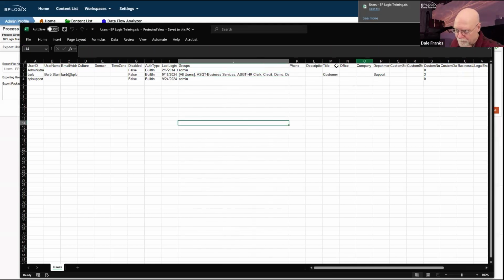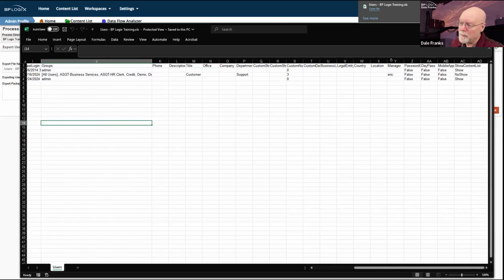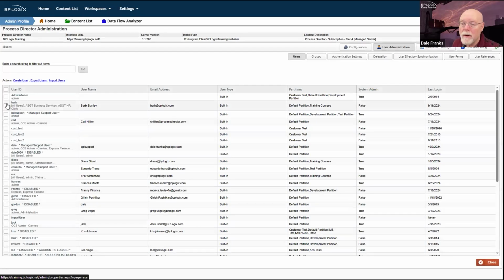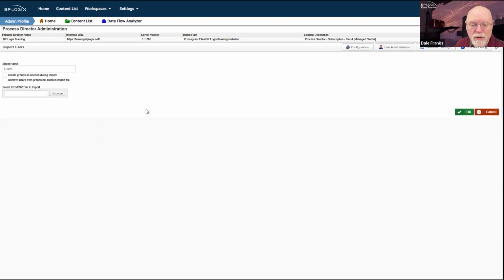column. All of the text properties that you have, their phone, their title, their supervisor, and all of that stuff, that gets exported as well as whether they're day pass users or mobile app users, or whether or not they get to see the content list. All of that stuff gets exported. So you could technically go in here, make changes to these users, and then just re-import them simply by clicking the Import Users link here, and you could just re-import those users.